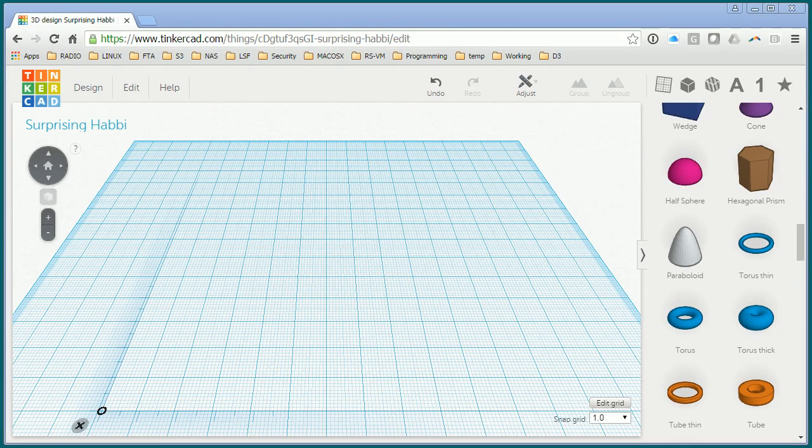Today we're going to show you how to design an object for 3D printing. We're going to use a free website. This is cloud-based design. The website's called TinkerCad. You go to tinkercad.com, sign up for your free account.